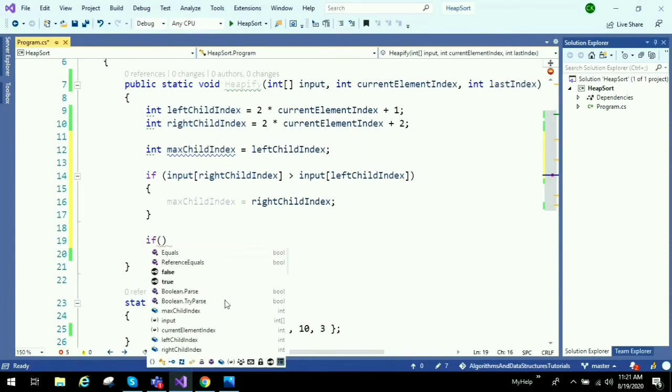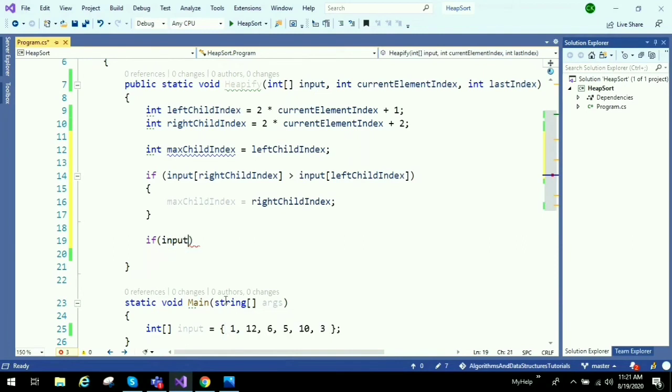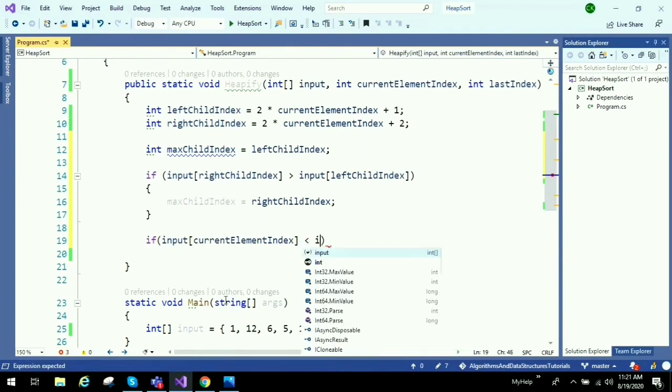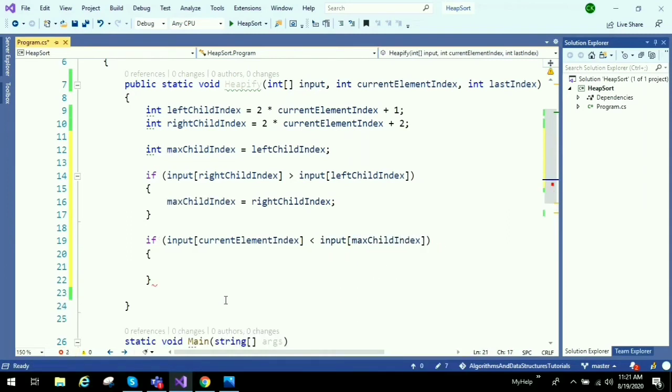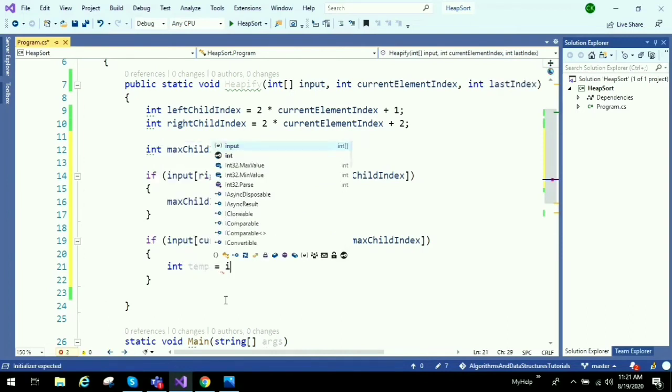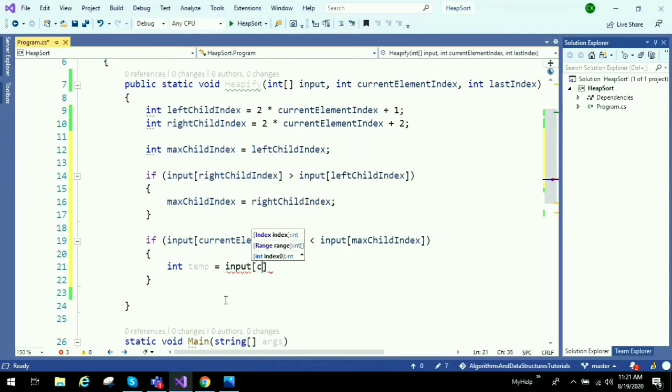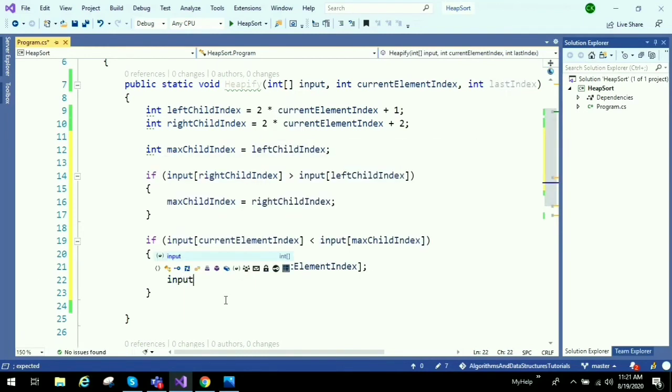If current element is less than its children, that is input of max child, then we need to swap these two. I am taking int temp is equal to input of current element index, then input of current element index.